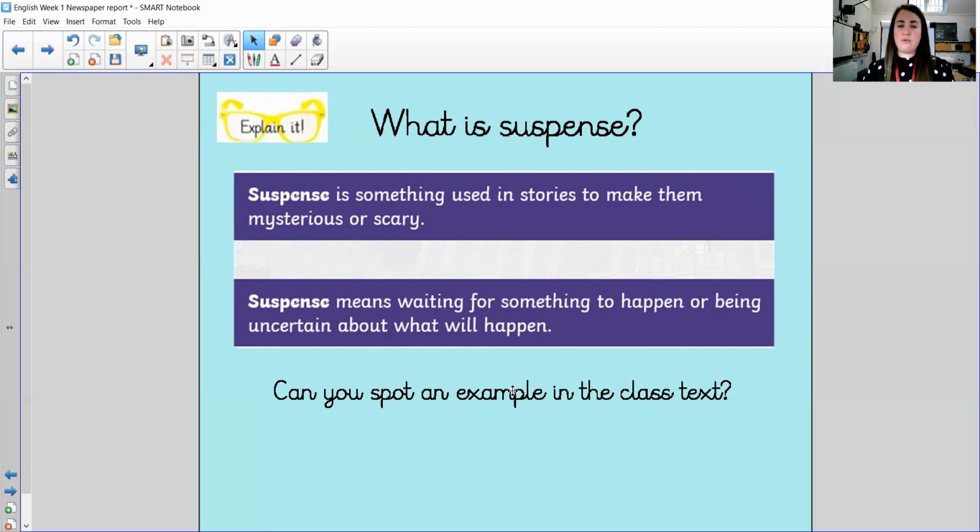Okay, so can you, again, pause it here and have a look through that first chapter. Can you find any examples of suspense being used in that first chapter in our book?